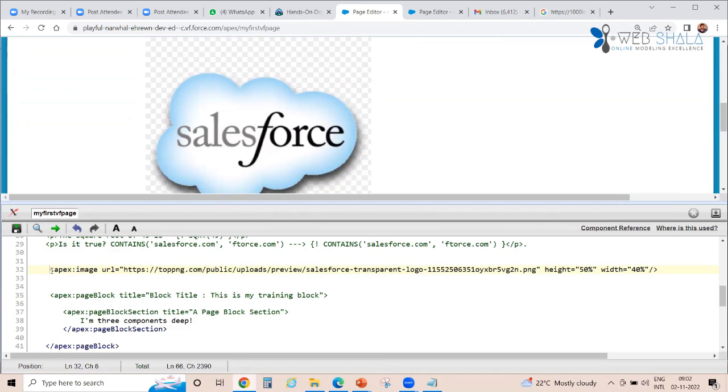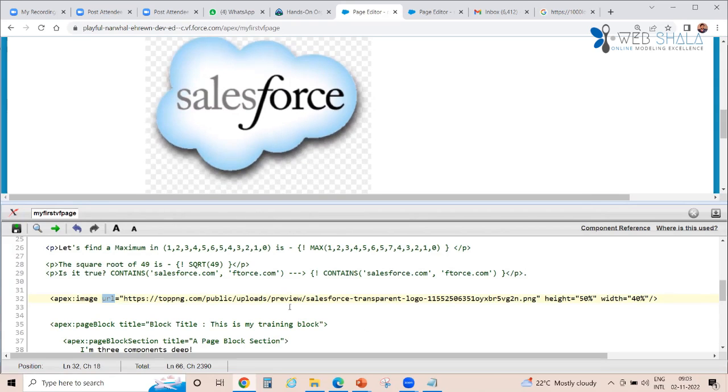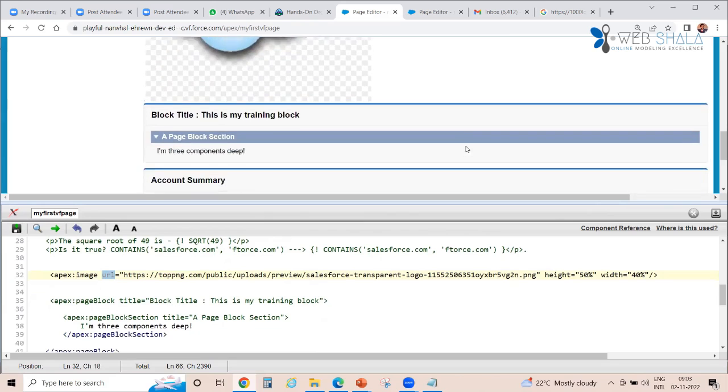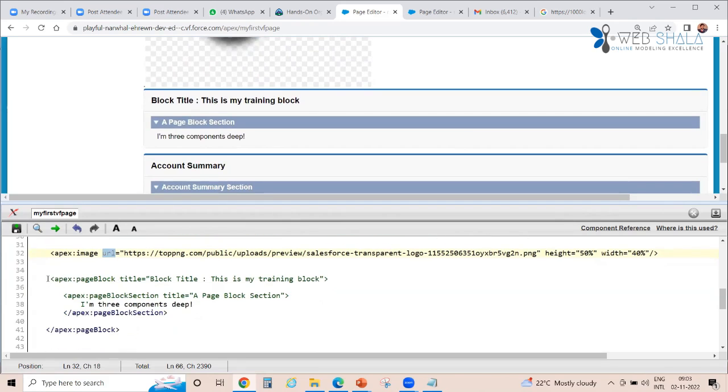Till now we were studying the normal tags. Now this is my Apex tag: apex colon image. I put a URL here, and in the URL I provide this detail. After that, if I want to set the height or width, I can give it in the form of percentage. Is it clear to everyone how I am importing an image from Google onto my VF page? Yes? Okay.